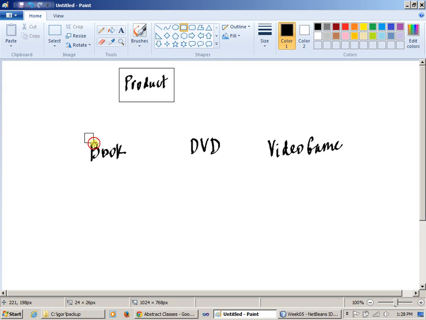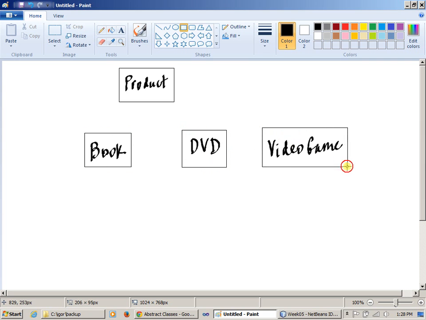So let me box these in so that they look like classes in a UML diagram, right? And usually when we have an inheritance relationship, of course we use the generalization arrows just like this, so that we say, okay, book, DVD, and video game extend class product. They all extend from that particular class, and therefore we have this class hierarchy. Okay, so this is an arrangement.